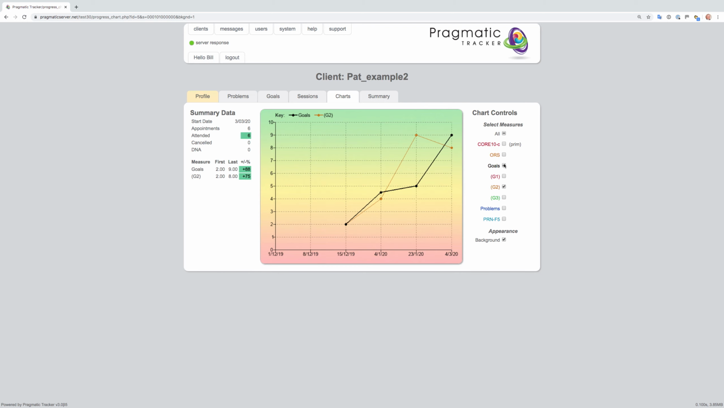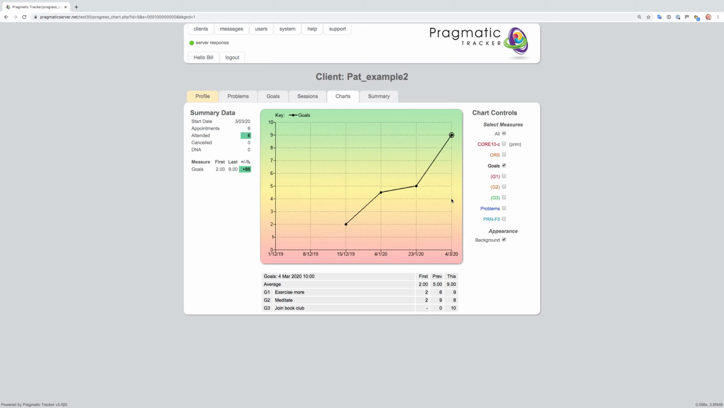So this way you can see all of the goals appearing on the chart together, or you can just see the aggregated score. And remember, you can tick on any scoring point and you'll get the scores showing up for that particular session, this session, the one that's got the circle on it here, the previous session here before, and the very first session back here.